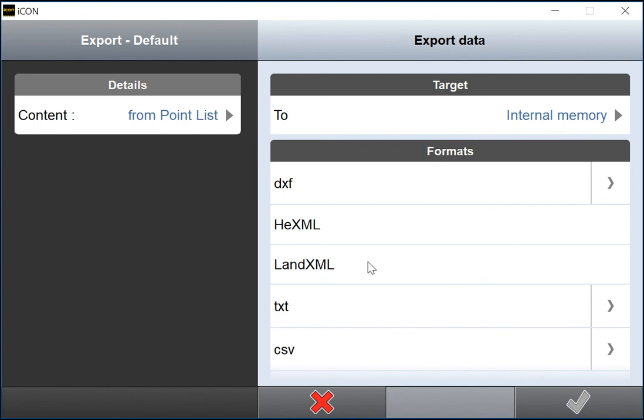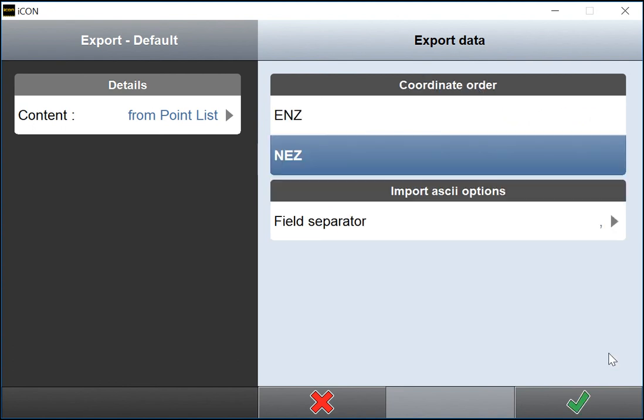Leave the target area as is. The format to select is CSV, which is the same format the CAD techs are sending you points in. Before choosing CSV, always click the arrow to the right to ensure that your settings are correct. The coordinate order should always be in EZ, and the field separator should always be a comma. Once satisfied that your settings are correct, click the green check.